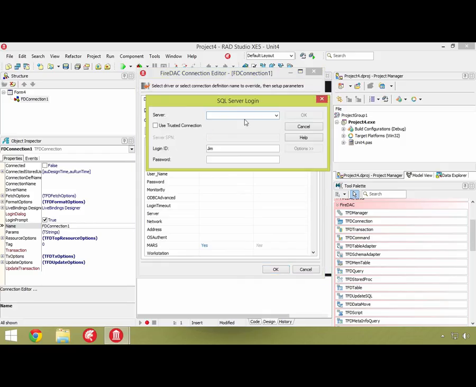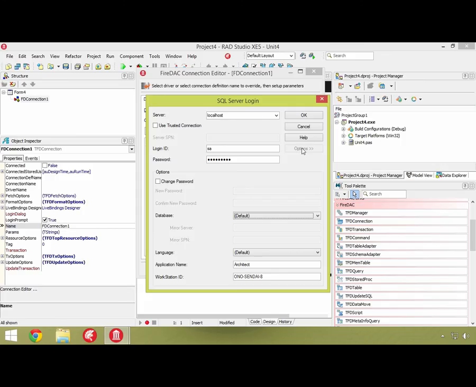So I'm going to specify a server name. This can be any server on the network. I'm going to use localhost because, well, it's a nice simple demo. And provide a username and password. So from here, I can select what database I want to connect to, if I want to connect to a specific database. So we're going to use the good old reliable Northwind database, and we're ready to go.